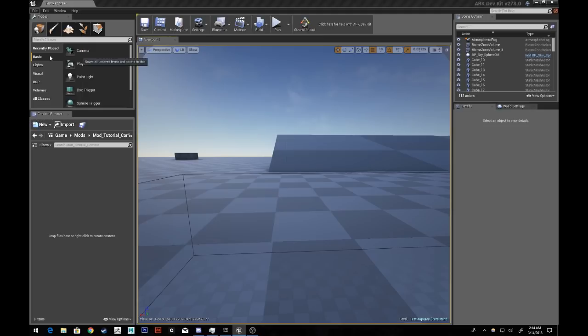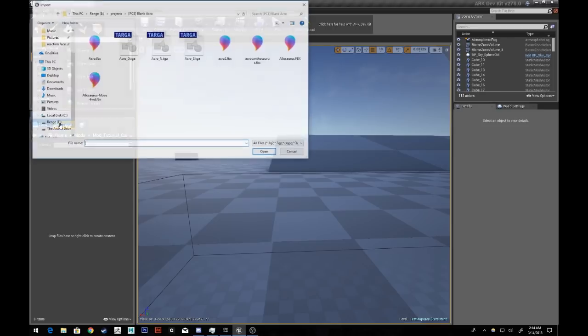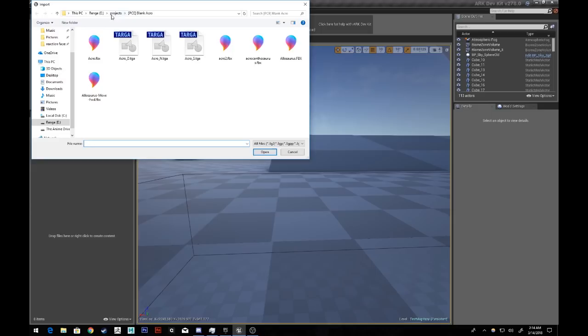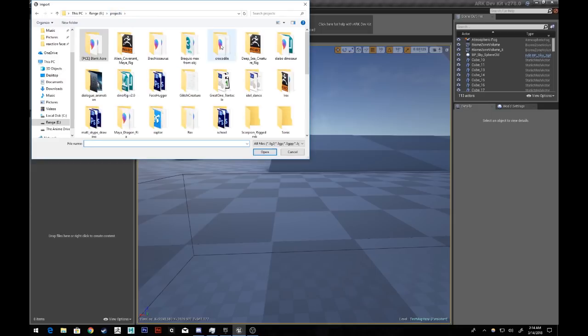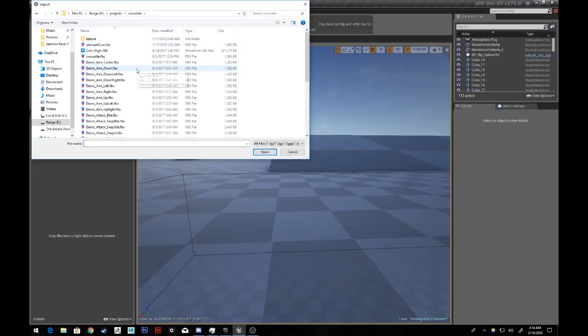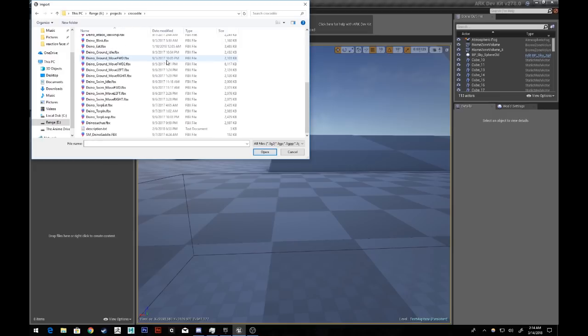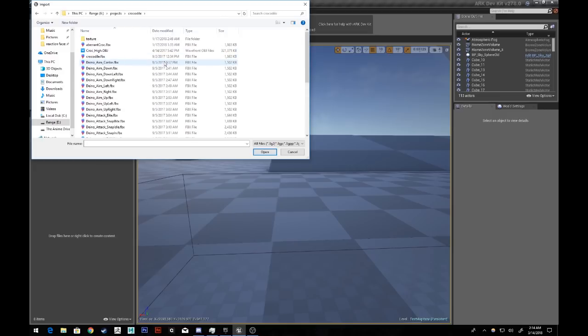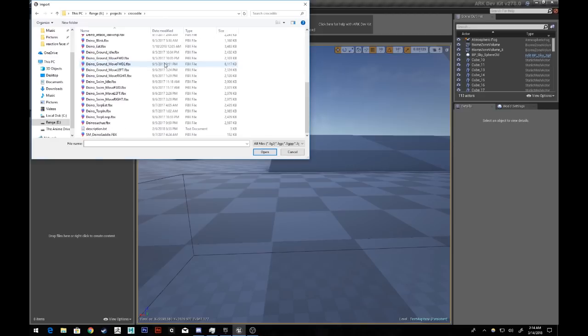So, first what we're going to do is we have a mod folder for our custom character in the mods folder. And with the folder open, we're going to import our character model and skeleton. For this tutorial example, we're going to use my Dino character from the Dino mod. Just gotta find the right model that I'm going to use.